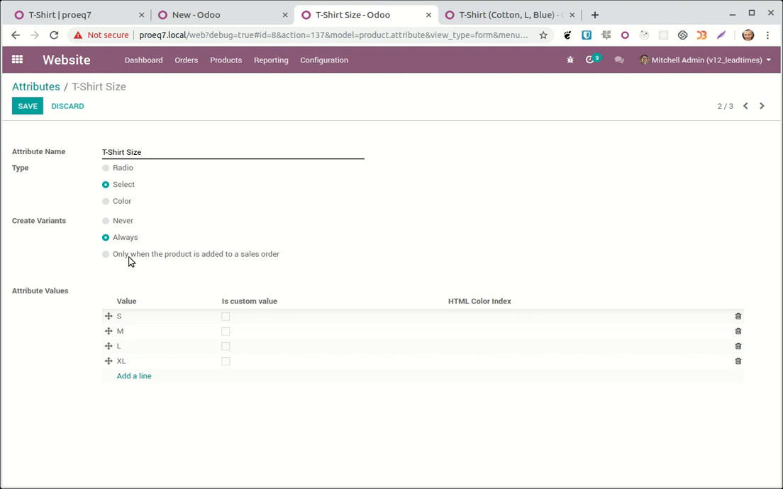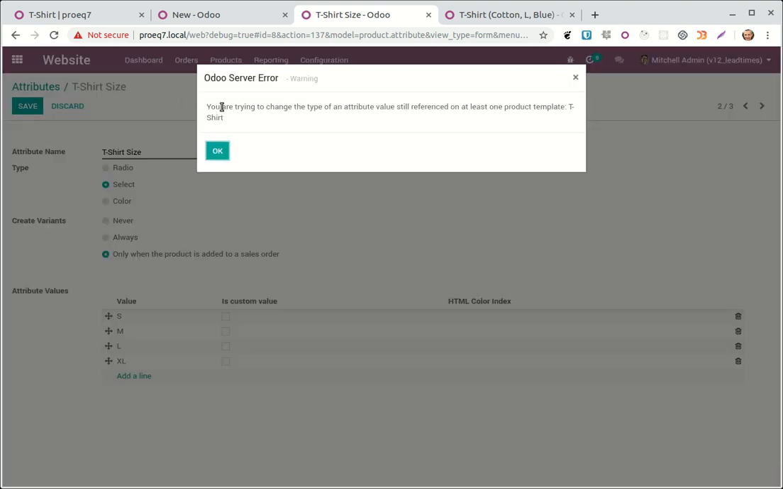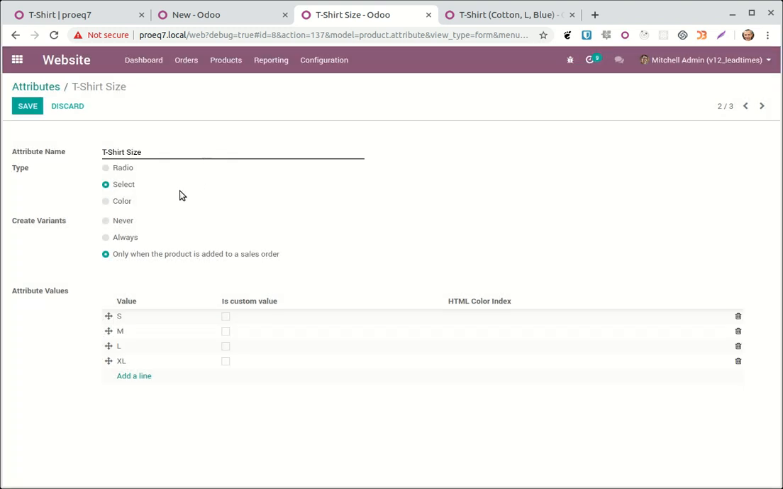You're going to need a bigger server. It's going to be more complex for your staff to work with the system. So in order to avoid that, you can do the following: you can select only when the product is added to the sales order. If you do this, since we already have the product set up, it's probably going to give you an error. Yeah, you're trying to change the type of an attribute that is still referenced by at least one product. Okay, so we cannot do it.